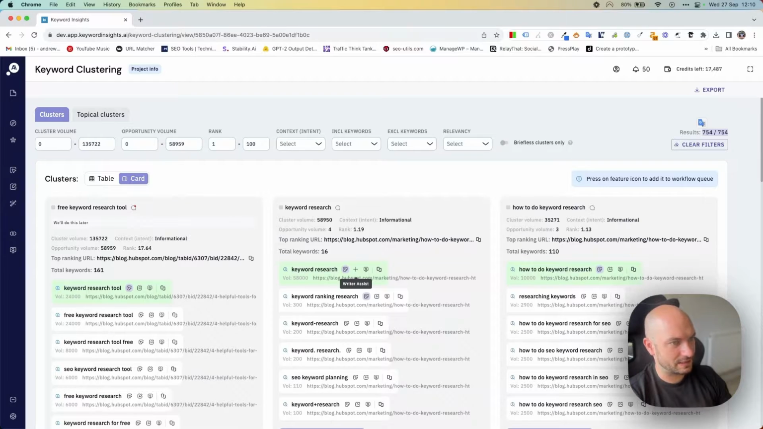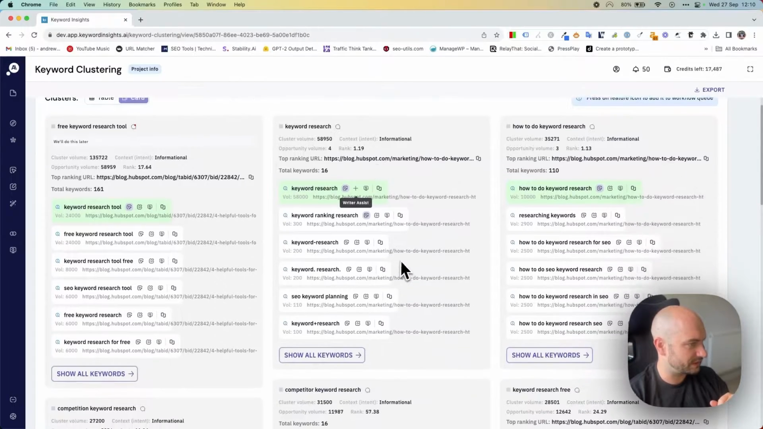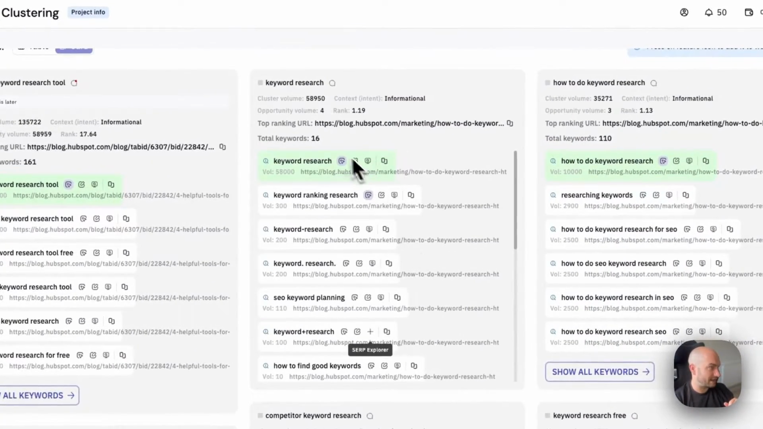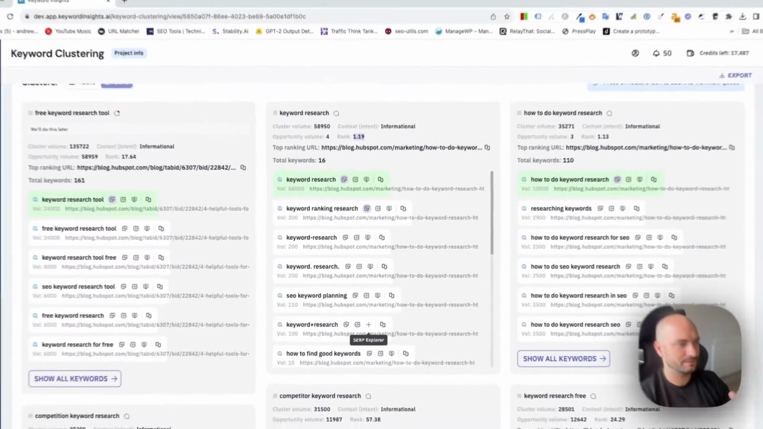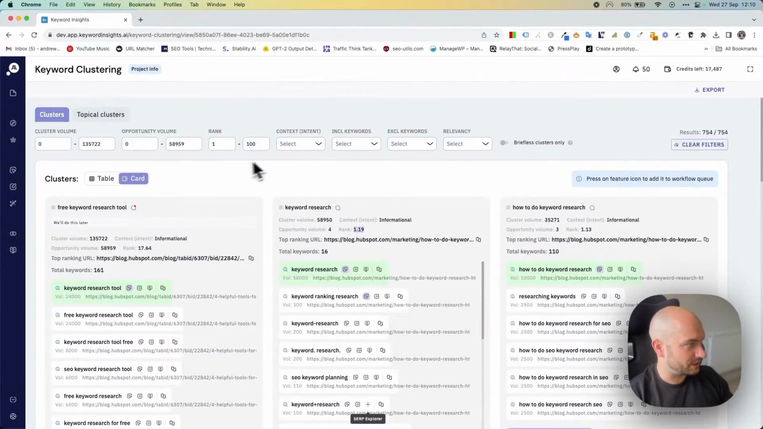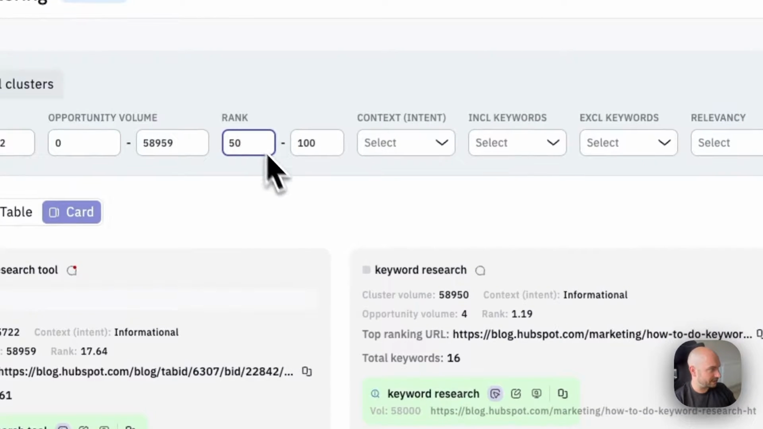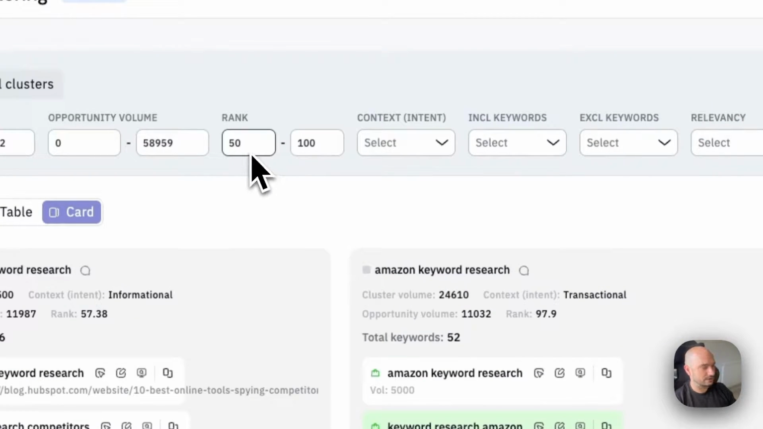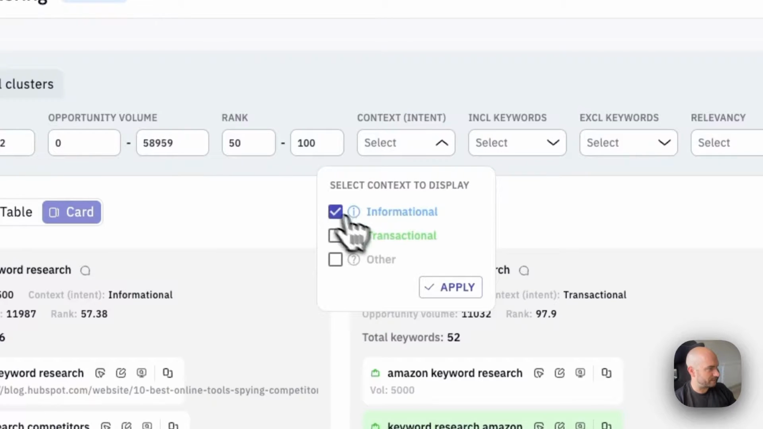Now, what it's saying is out of those 6,000 keywords, there's 754 pieces of content. And because it's HubSpot, I rank pretty well for a lot of them already. So for example, on this whole cluster here, keyword research, I rank on average in position 1.19. So I already have content there, probably don't need to look at it. So what I'm going to quickly do is pop in a filter here: show me all the keyword clusters that I rank in position 50 to 100 for, and show me all the ones that are informational.